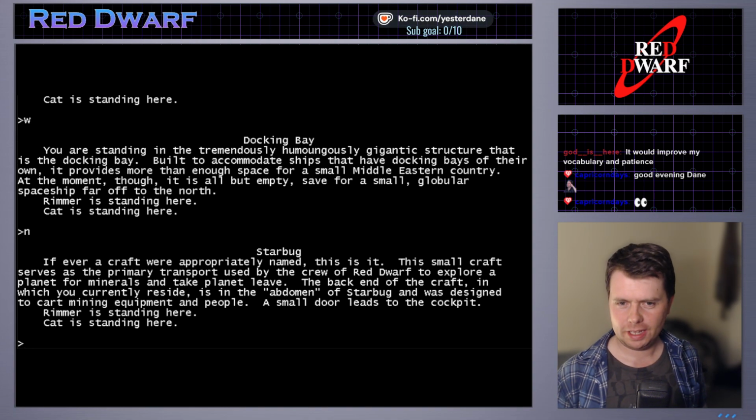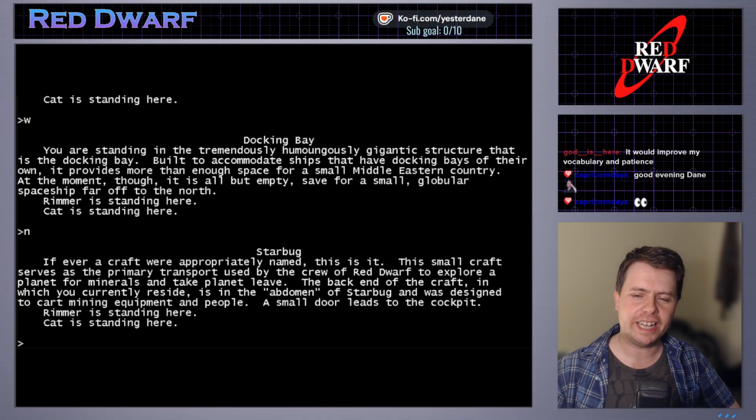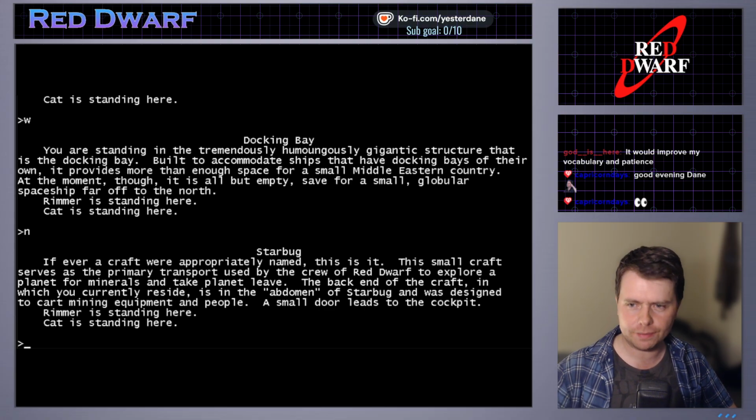Starbug. If ever a craft were appropriately named, this is it. This small craft serves as the primary transport used by the crew of Red Dwarf to explore a planet for minerals and take planet leave. The back end of the craft, in which you currently reside, is in the abdomen of Starbug and was designed to cart mining equipment and people. A small door leads to the cockpit.